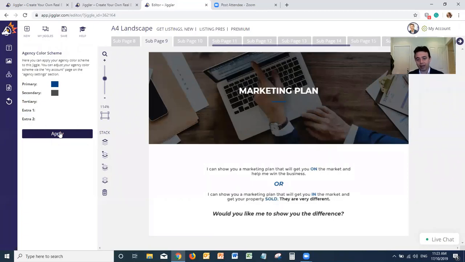I can show you a marketing plan. Oh, excuse me. I can show you a marketing campaign that will get you on the market and help me win the business. Very specific dialogue. So I can show you a marketing plan that's going to get you on the market and help me win the business, or I can show you a marketing plan that's going to get you in the market and get your property sold. They are 2 very different marketing plans. Can I show you the difference?